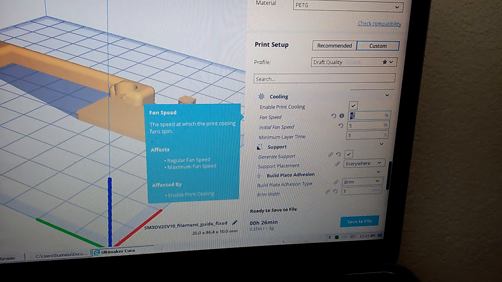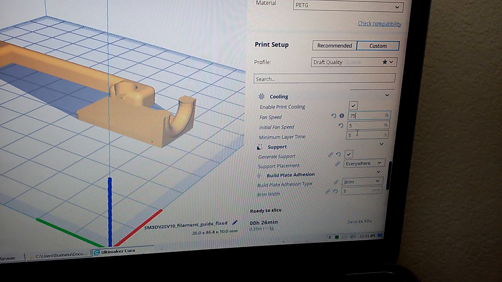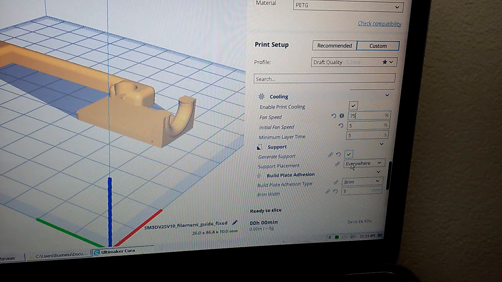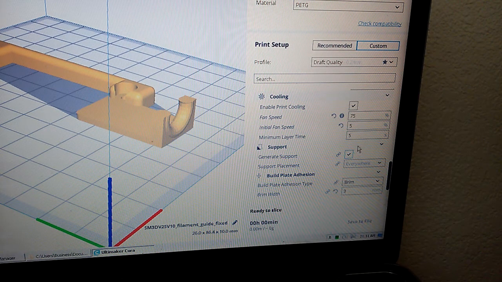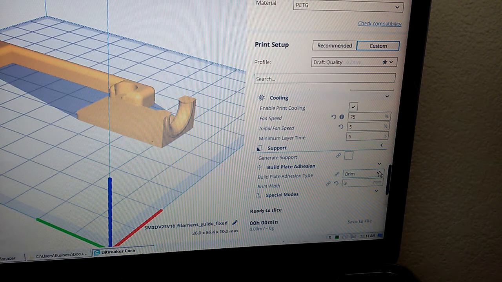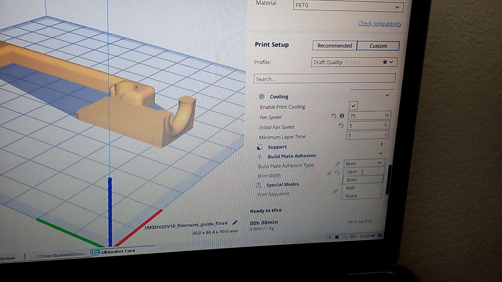It wasn't bad for a fan speed. Let's try reducing that just a little. No support, according to the designer. Oh, come on. There we go. So hopefully, I don't think it'll give me a brim now that I don't want. None. Okay, so I do have to select this individually.